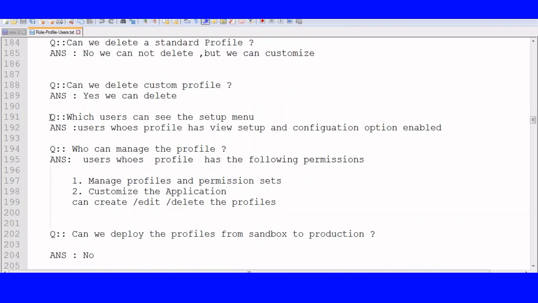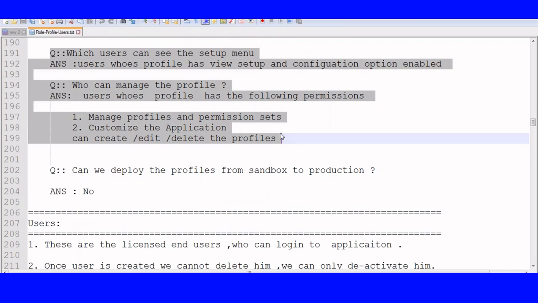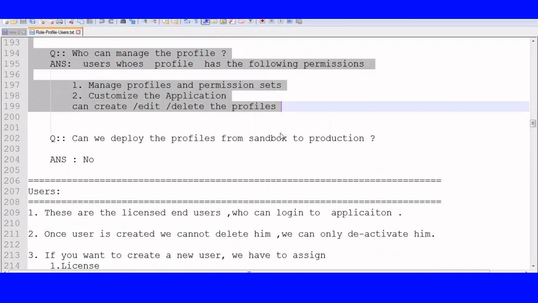Now, there are two permissions again. We'll come back to the permission again. Now, can we create these profiles in the sandbox and deploy? Profiles cannot be created on the sandbox and deployed. Any profile that you want to create, you have to directly create in the production only, because profile controls the security of your application.